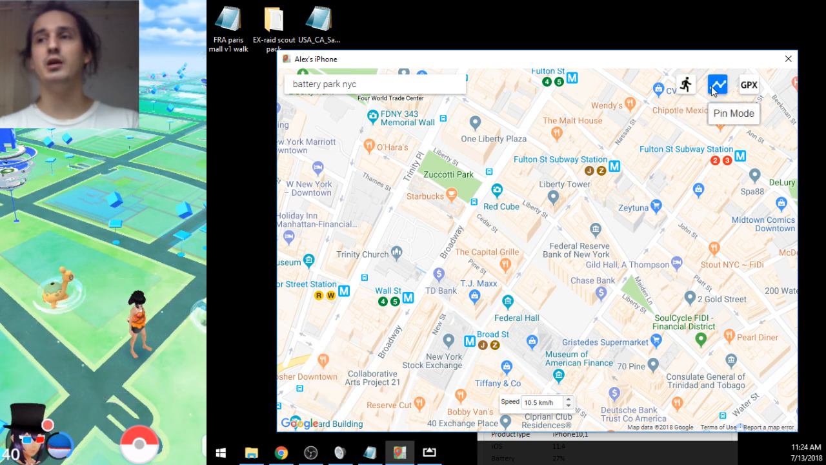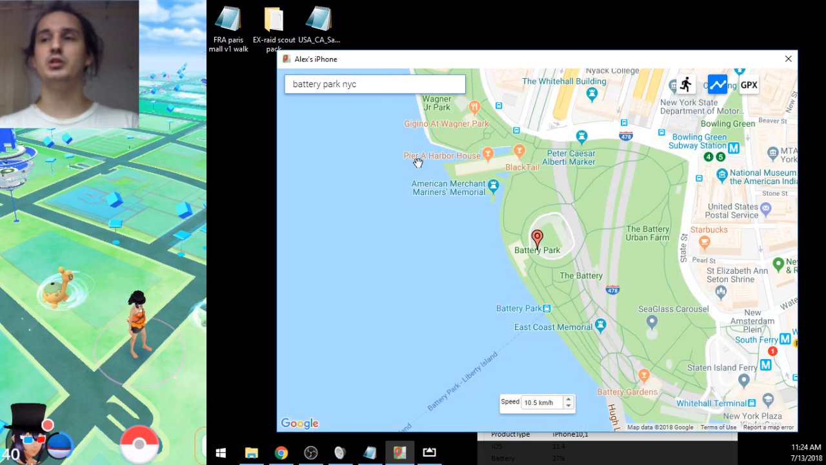Again, when you are typing in your coordinates or your address in the address bar, first select if you're going to do move or pin mode, because it will change the location if you just click. If, let's say, you're in move mode and you teleported, and then you clicked pin mode, you would move. So just make sure you click the correct mode before you put in your address or your coordinates.